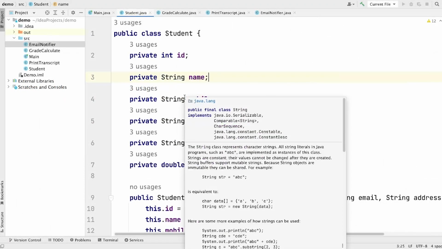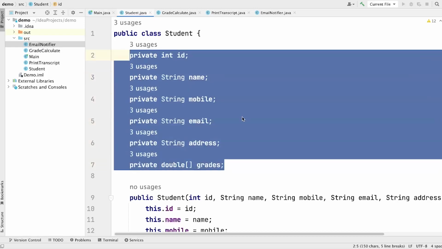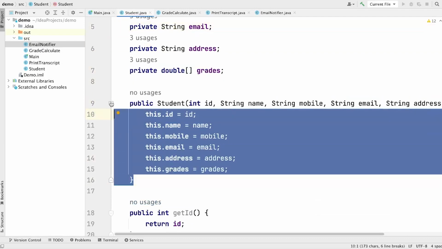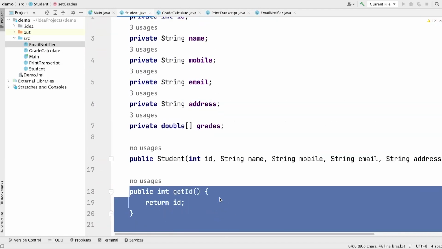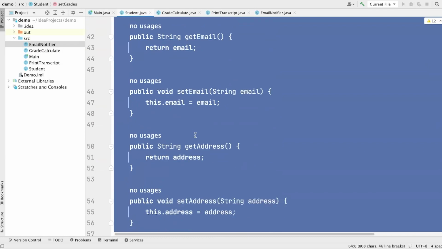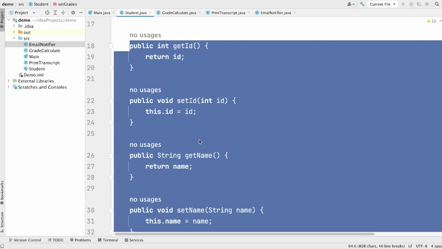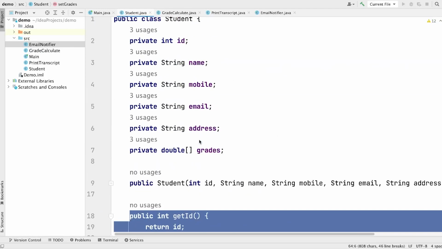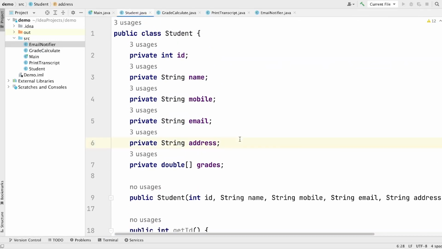Now let me take you to my IDE and show you how we can make this class highly cohesive. Now we are on the IDE. So here is a Student class, and this Student class has fields like ID, name, mobile, email, address and grades. Here is a constructor to construct this object, and then we have all the getter and setter methods to get and set all the properties. Now if you closely observe this class, you will find that we don't have any method other than setters and getters, which means this class is only focusing on one functionality, and that is to maintain the student. So we can say that it has a single and well-defined responsibility.